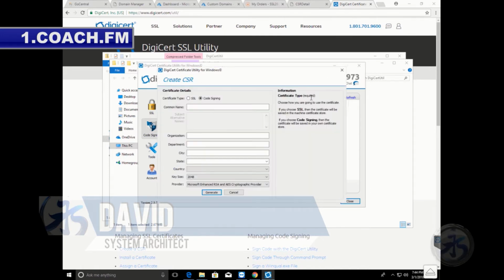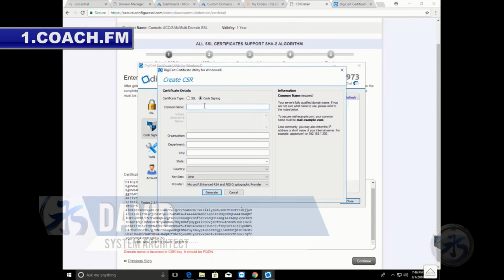And create a CSR. SSL, company name, doggystuff.store. No, no capitals, no spaces.